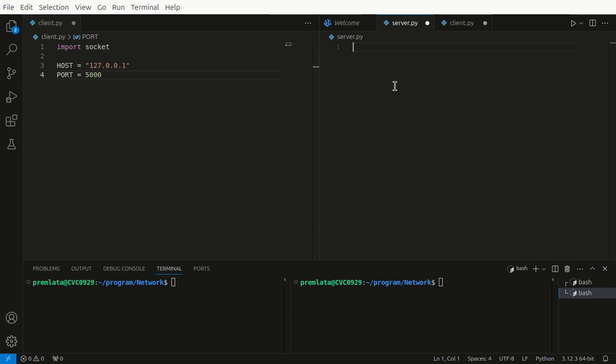Let's write the server file. Similarly, let's import the socket. Let's do it for the localhost 127.0.0.1, and port 5000, right?